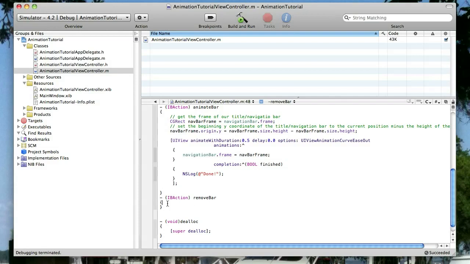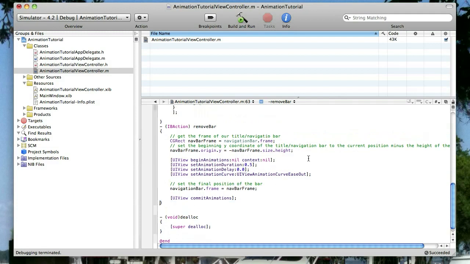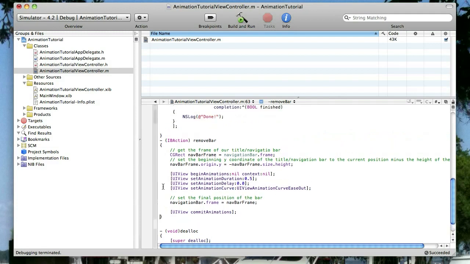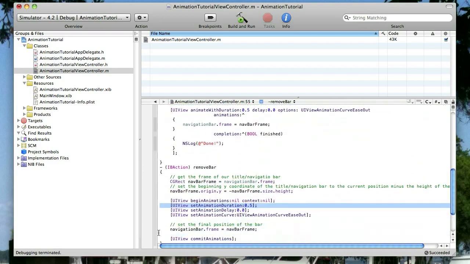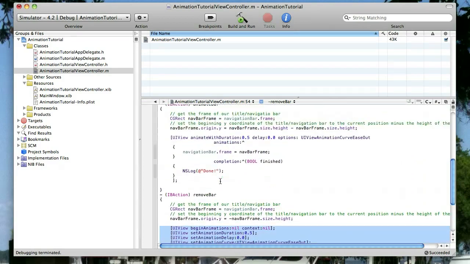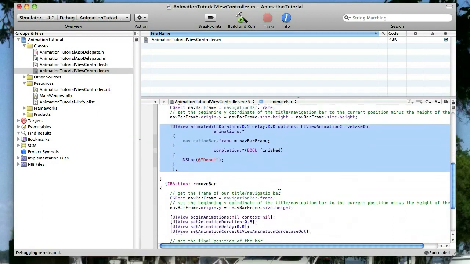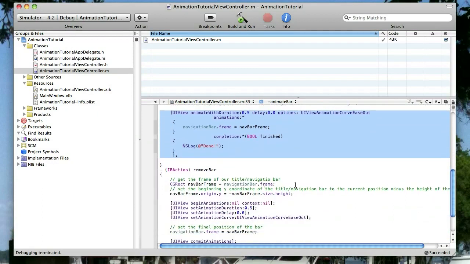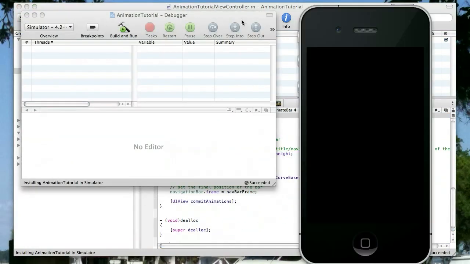And with the remove bar method, I am going to use the old method of doing the animation. This is the way it looked before iOS 4. You had to declare all your variables in a separate line of code here. And you see now, it takes all of this stuff and puts it into one block here. And that's the difference. Alright, so anyway, let's save that and click build and run.